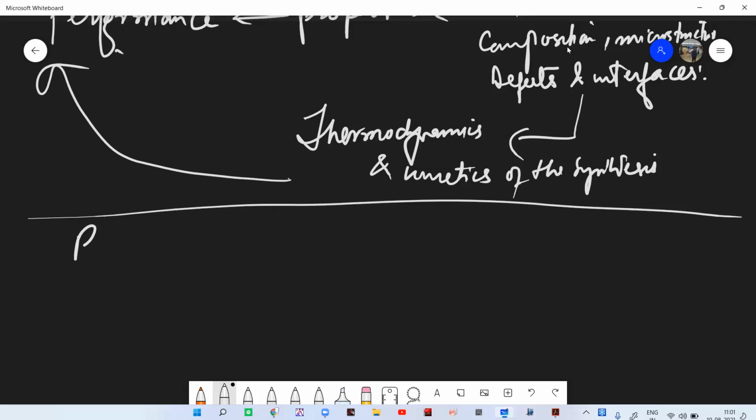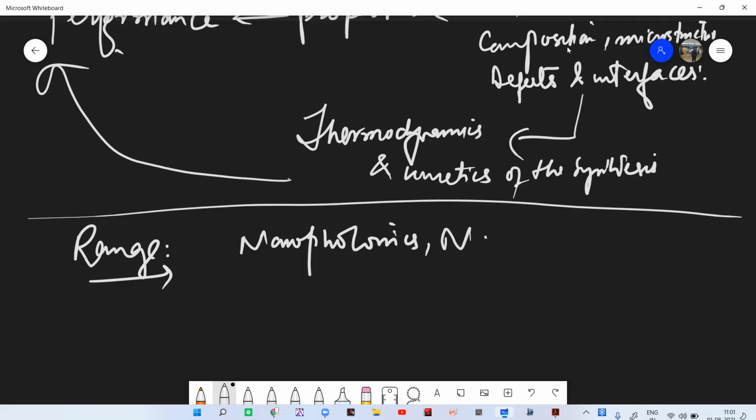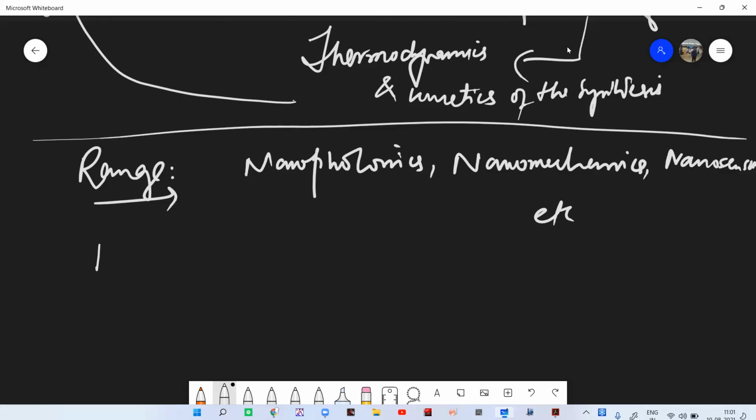There's a broad range of applicability. What is the range of applicability? We cannot define it in one sentence or in one unit or in one lecture or one topic. What is the range of applications? There is nanophotonics, nanomechanics, nanosensors as well. You can think of a very large number of applications, which we already discussed in the beginning.